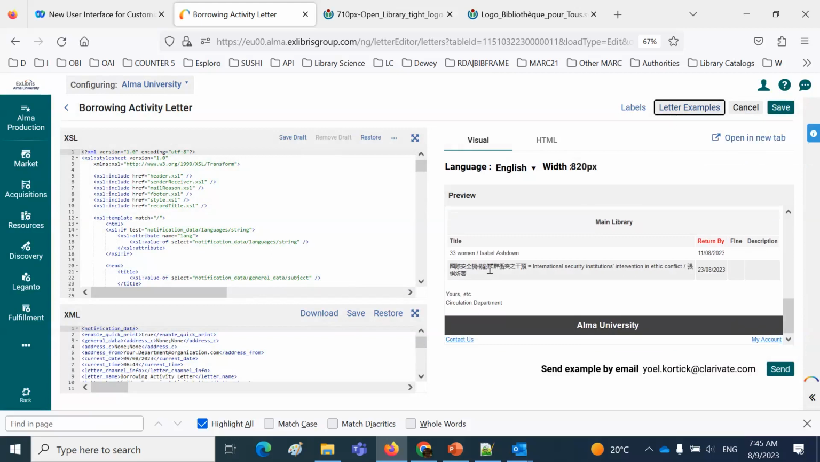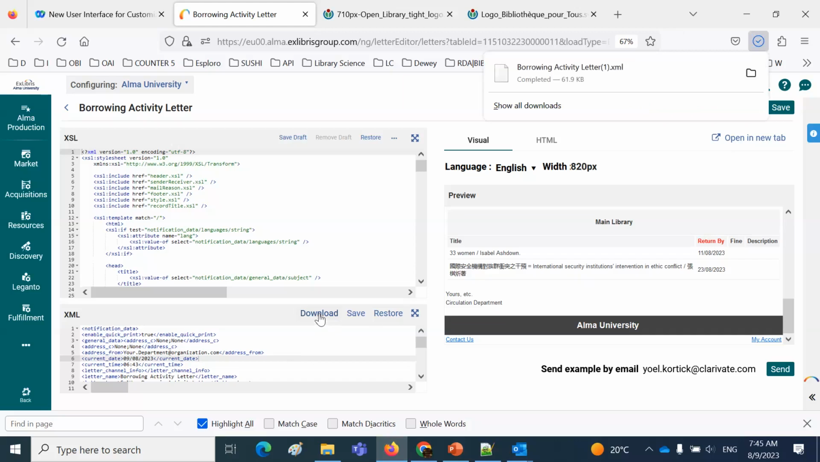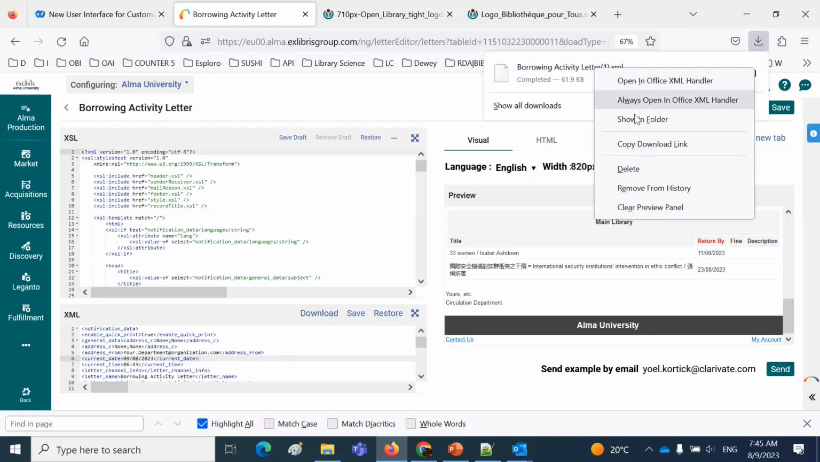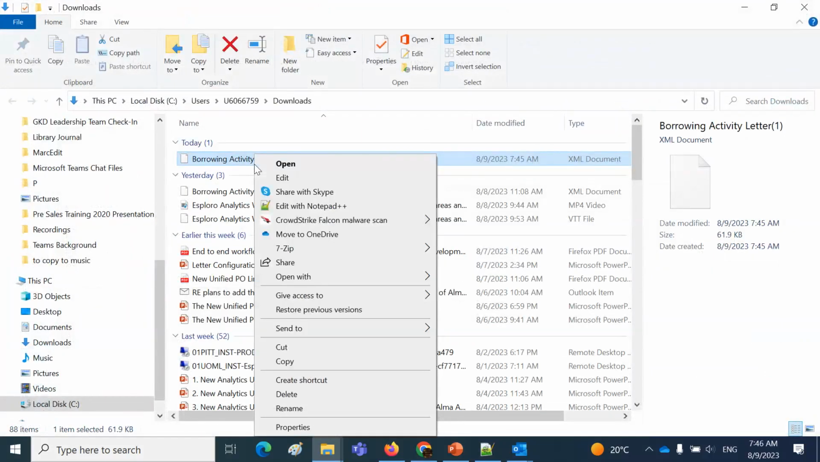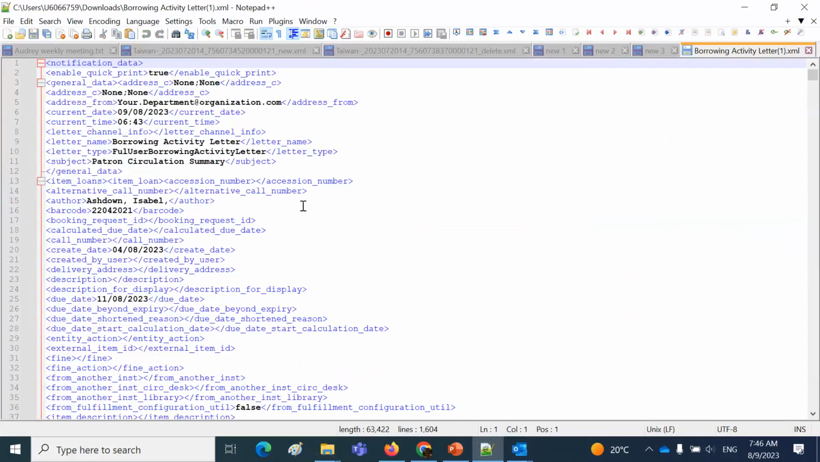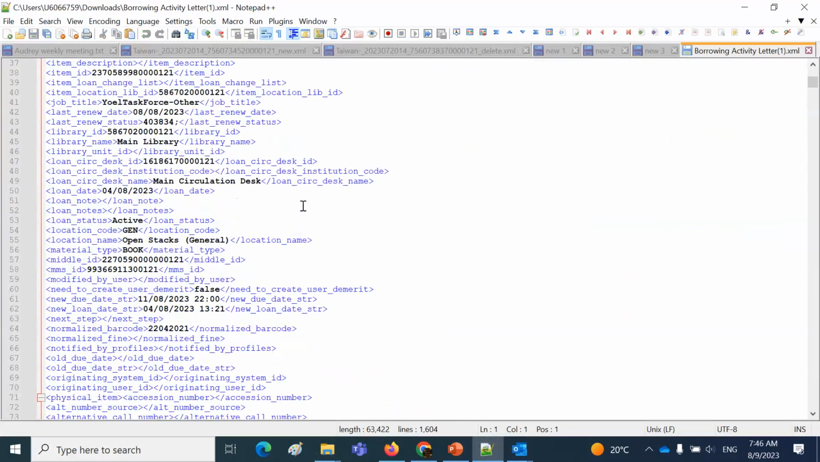That's very basic of the XML, but I could take this XML also and say download, and this will download it as a file. Then I can show this in the folder and open it. Then I could open this if I want and say edit with Notepad++. And then I could start changing things around in here and upload it.